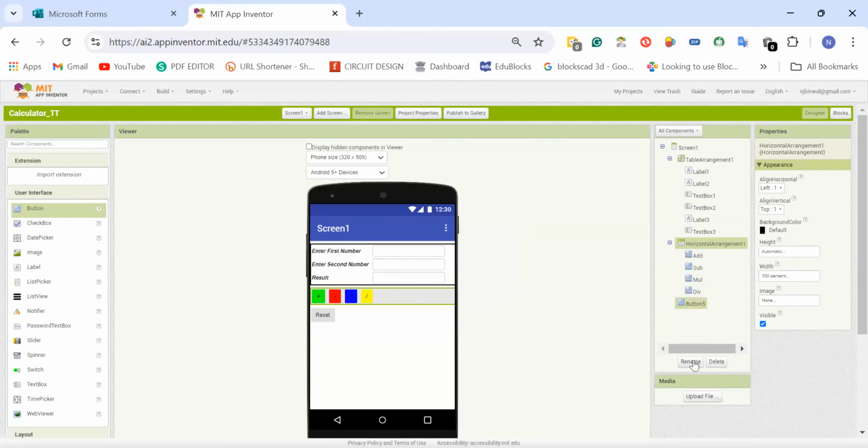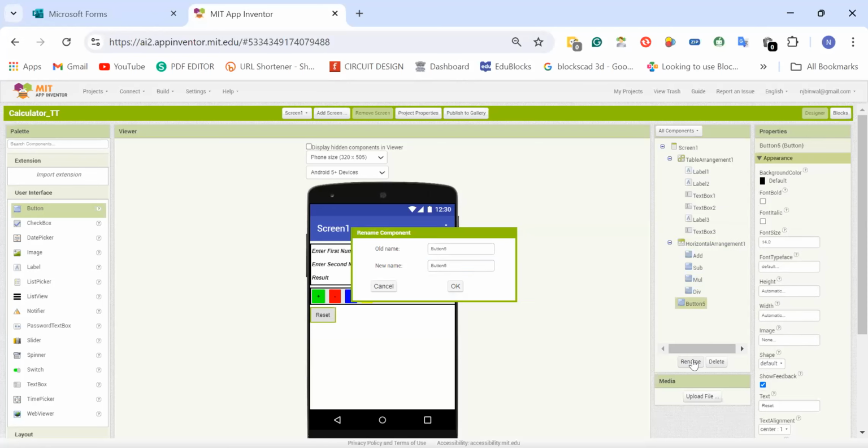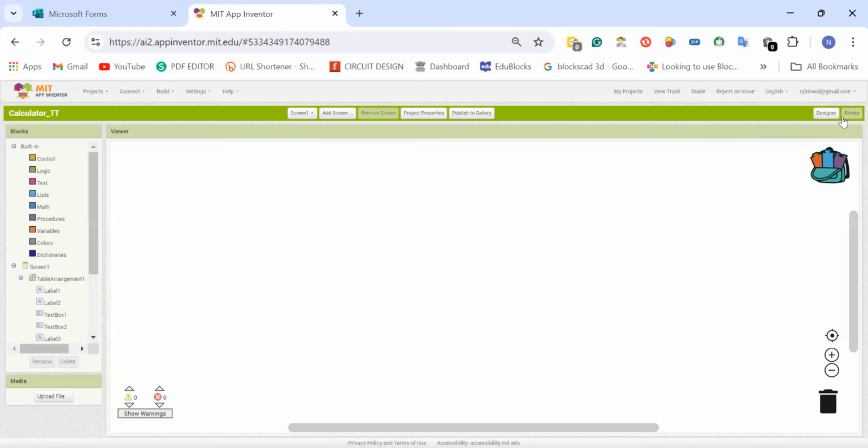The last one is reset. So we'll name it reset. Okay, reset. Now in the block based programming, we will go again to the coding part, we will go over here. Now you can see on this side the names have changed.